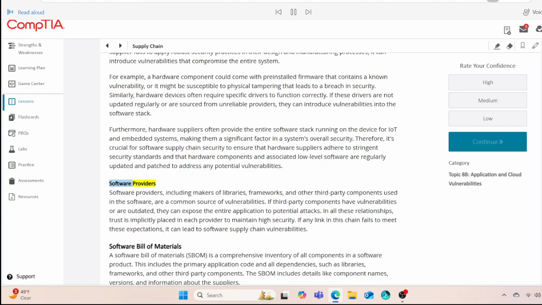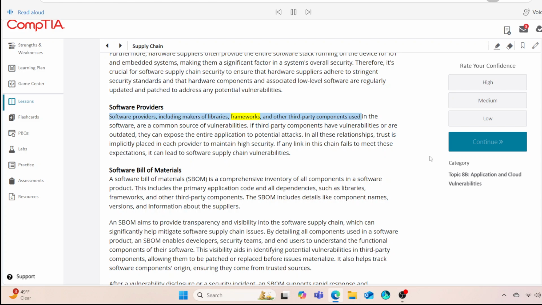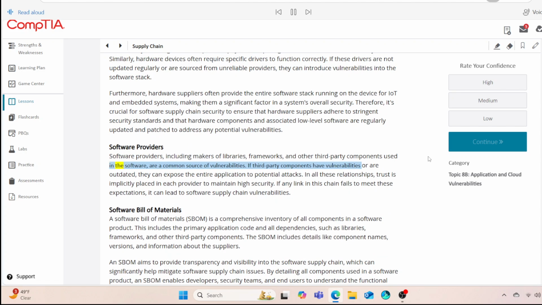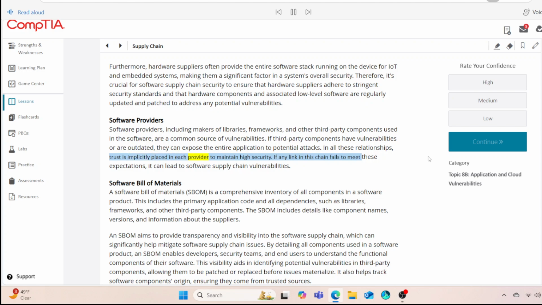Software providers. Software providers, including makers of libraries, frameworks, and other third-party components used in the software, are a common source of vulnerabilities. If third-party components have vulnerabilities or are outdated, they can expose the entire application to potential attacks. In all these relationships, trust is implicitly placed in each provider to maintain high security. If any link in this chain fails to meet these expectations, it can lead to software supply chain vulnerabilities.